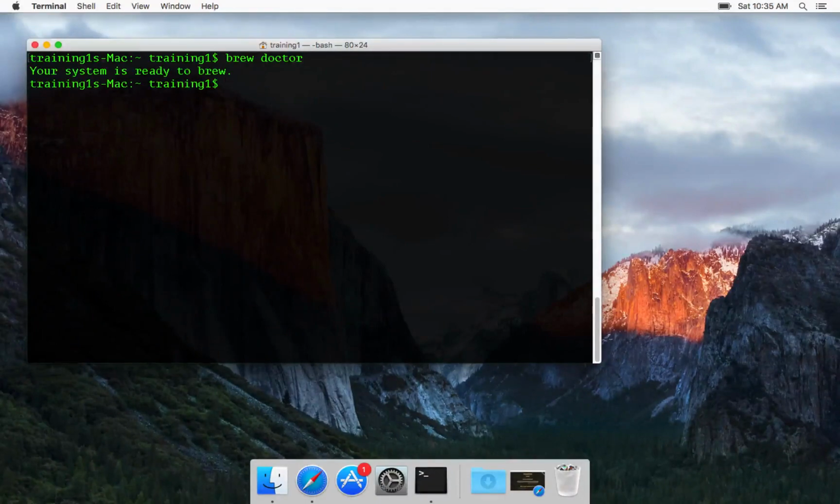And we should receive the message indicating that your system's ready to brew, and that means we can continue. So the next thing we're going to do is install Python, and we're going to do that using Brew. The command we're going to use is brew install python. So go ahead and run that.